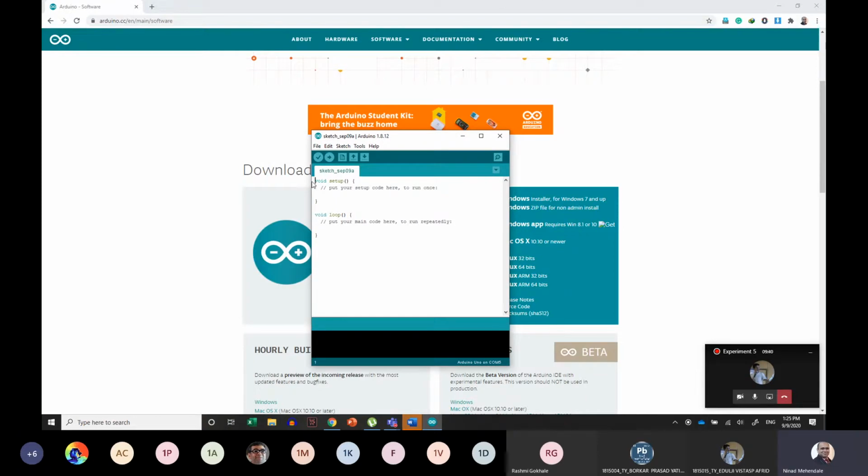And as soon as you start this coding, you will get two things, void setup, and then there are some blank spaces, and then void loop, and then there are some blank spaces.